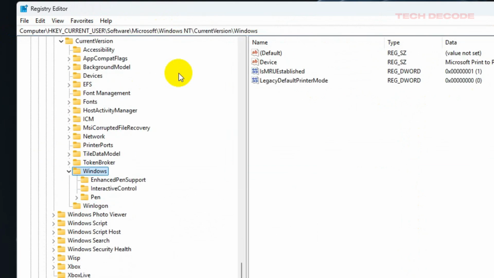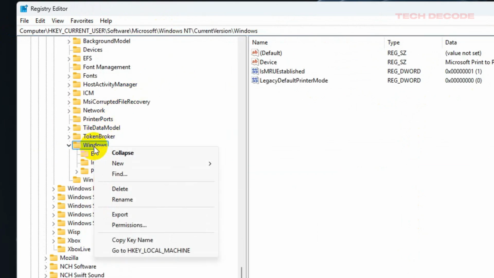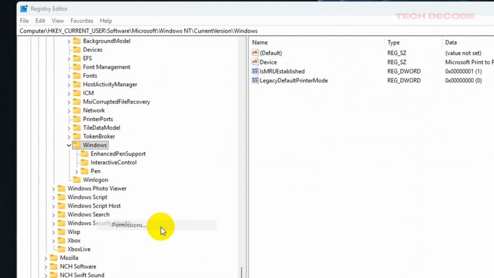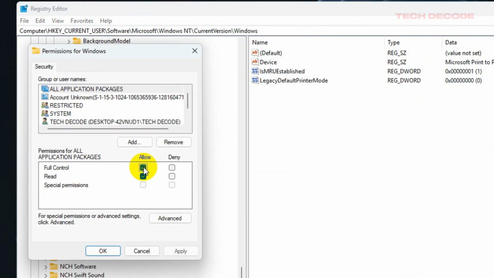It will take you to the Windows key. Now right click over the Windows key and click on Permissions. Now check mark the Allow box and save the change.